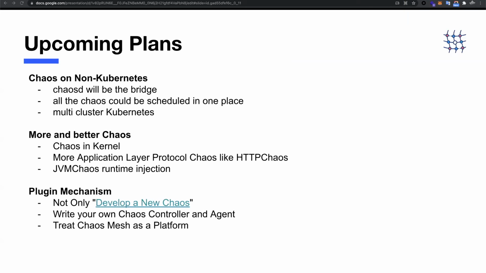Yeah, I will stop my sharing. Sure. Thanks, Shuyang. And maybe we can look forward to another deep dive talk into this plugin mechanism of Chaos Mesh in the future. Anybody with questions for Zhixiang's sharing?